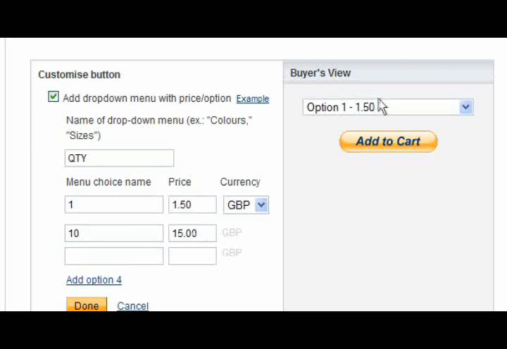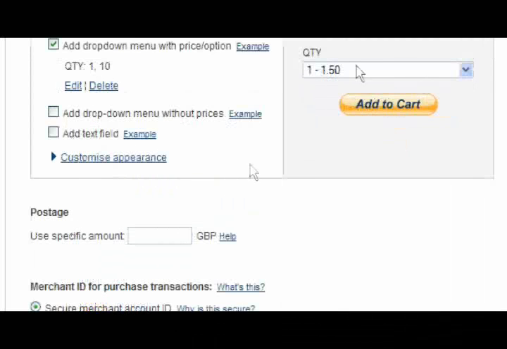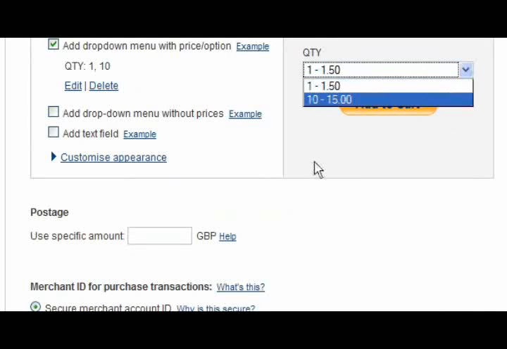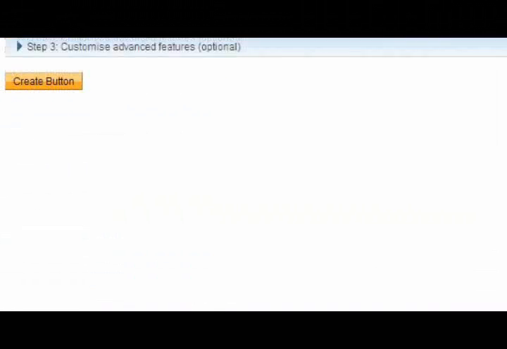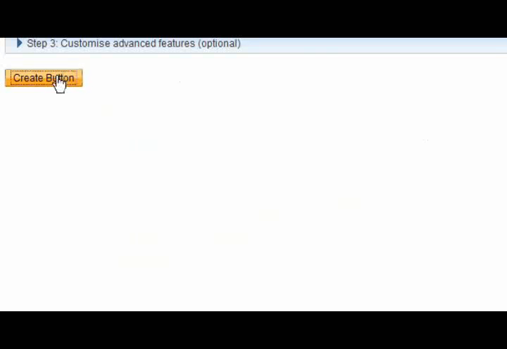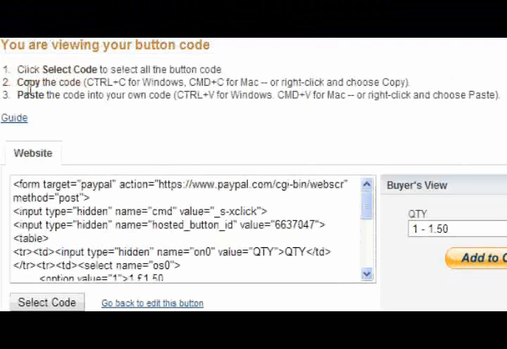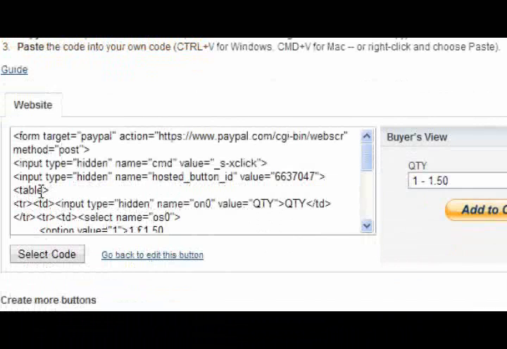Okay, and then we'll click. So you see now we have option 1, option 2, option 3, but we can just click done. You have quantity 1 and 10. You can use a drop down menu without prices if you want to, but it doesn't really matter. Scroll right down, then click create button, and we'll get some generated code. We're going to keep that code there just for a minute.